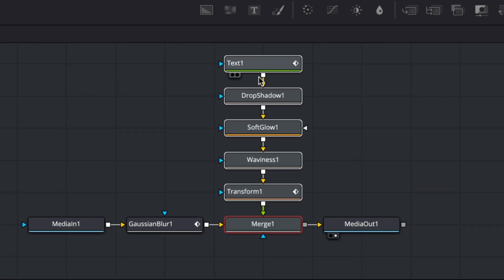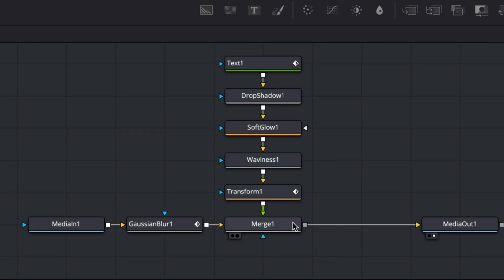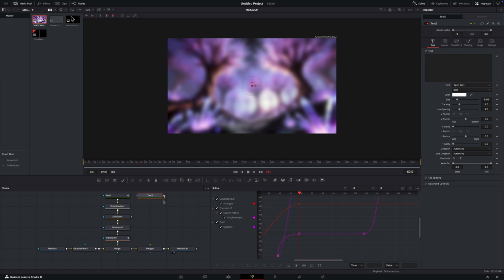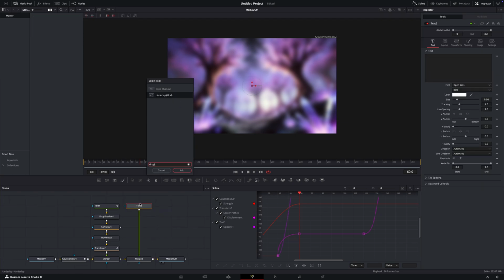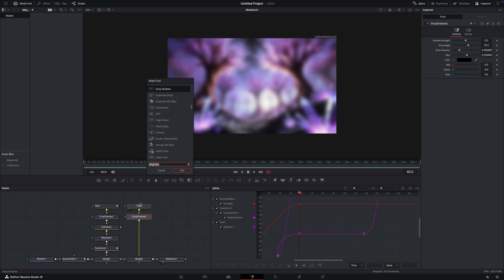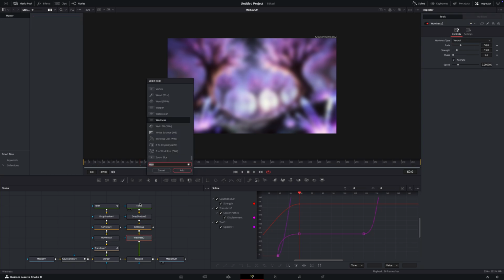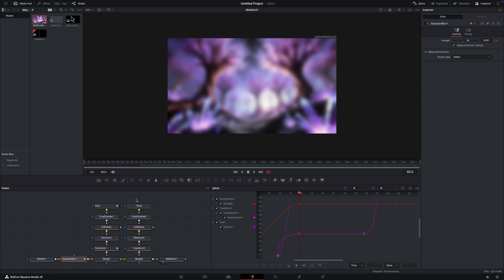So go ahead and add all these nodes. So that would be text, drop shadow, soft glow, waviness, and transform. Or if you were just to add them normally, you could just type in text, then connect it like this. Then after add a drop shadow, then a soft glow, then a waviness, then a transform. I'm actually going to use the one that I just manually did so that I can explain all the keyframing to you.